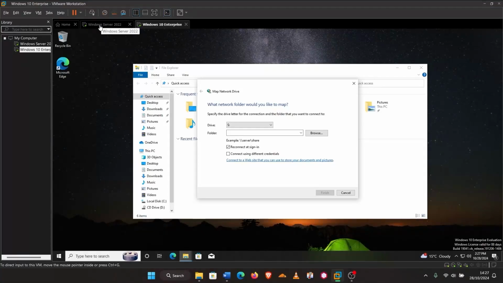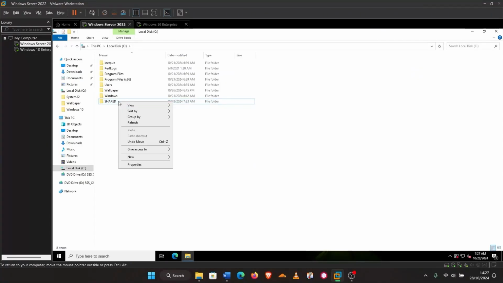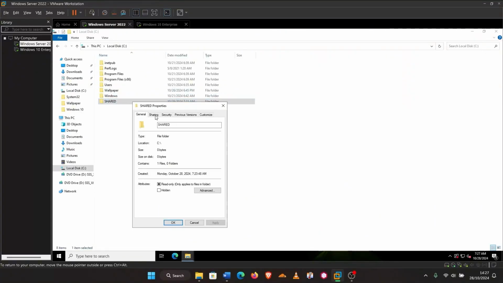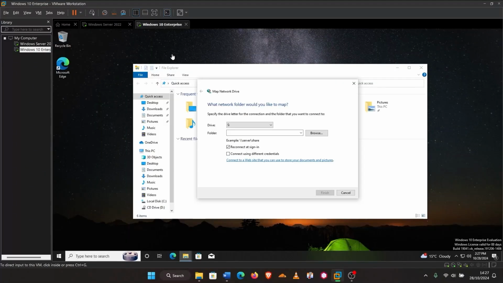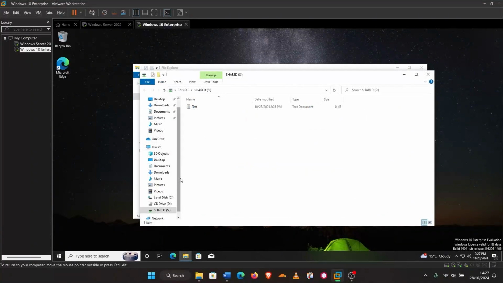So we're going to go back to our Windows Server 2022, right click on it, properties, go to sharing, and we're going to copy this path. So copy it, go back to your Windows 10 Enterprise and paste it over here. And we're going to uncheck this reconnect at sign in, so it doesn't prompt you to sign in again later. So after we click finish, it should create a shared folder, and we can see that it's working because we have got the test file over here which we just created in our Windows Server.